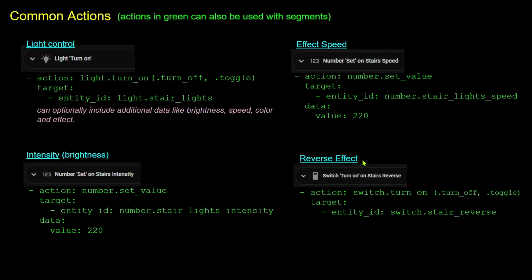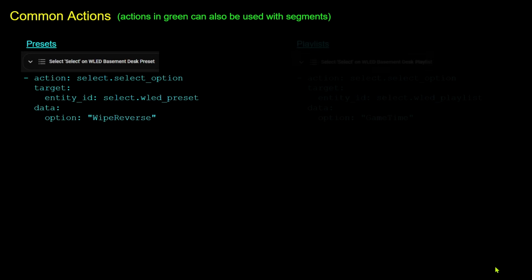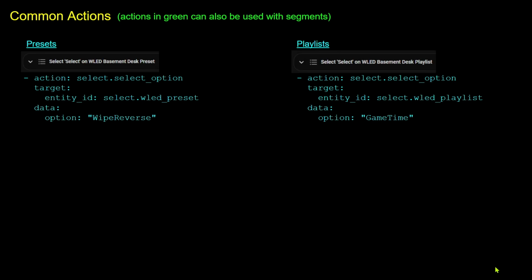And this is that reverse switch, so we can turn this switch on or back off again to reverse the effect. Now, obviously, that's going to be dependent upon the effect you have selected. If you have something like solid, then the reverse switch is going to have no effect. And of course, all four of these particular actions can be used with individual segments if you have those defined in your WLED controller. In addition to these, you can also select and launch a particular preset or playlist by finding the select entity for the preset or playlist of your WLED controller and then specifying the actual name of the preset or playlist in the data section.